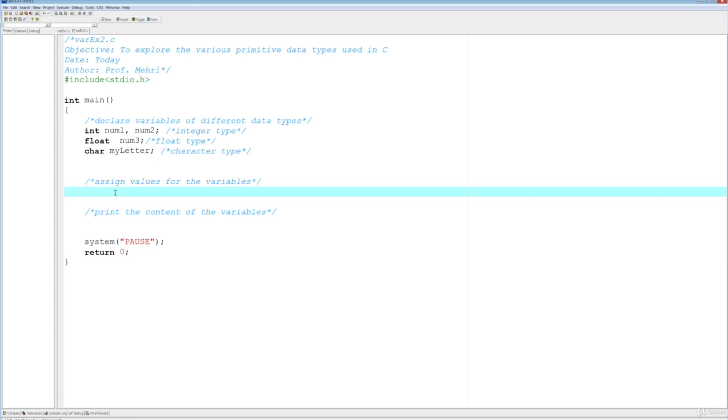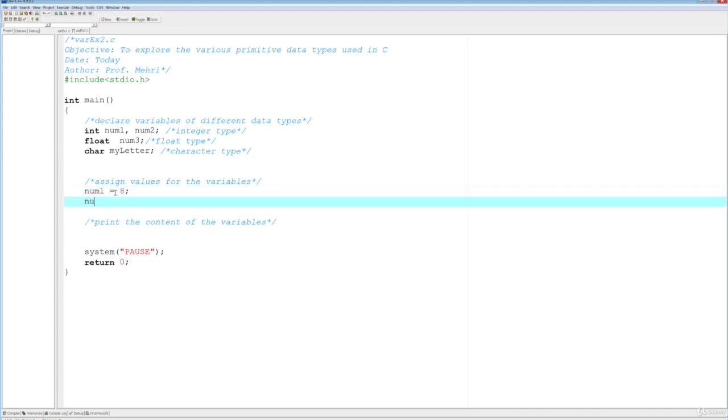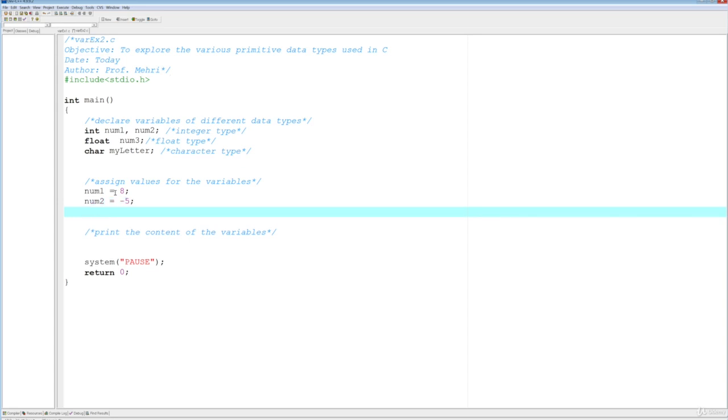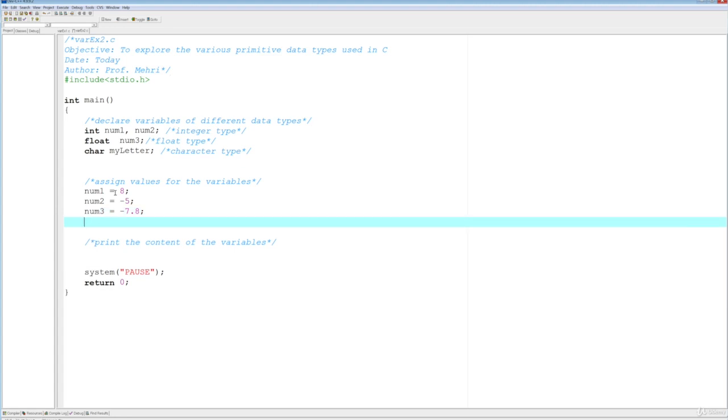How can I assign values to these? Well, right now, we're going to write the values or assign the values in the source code itself. So we're not making this program interactive yet. So something like this, num1 could be equal to 8. Num2 could be equal to -5. And then each one its own line. Num3 will be equal to -7.8.